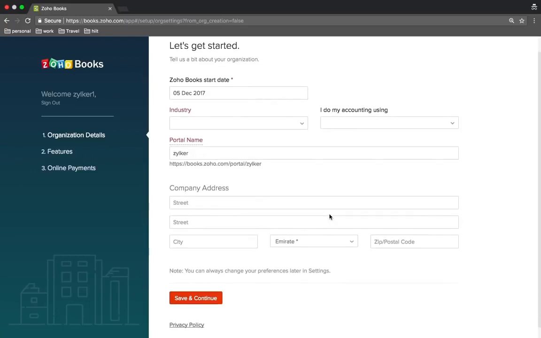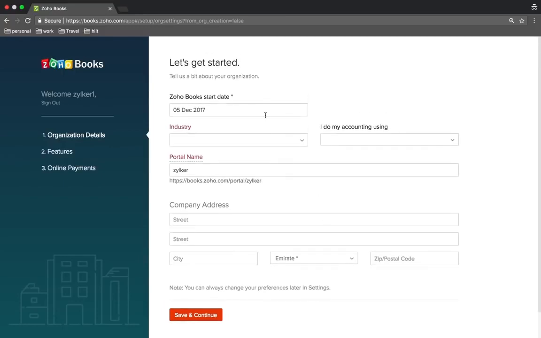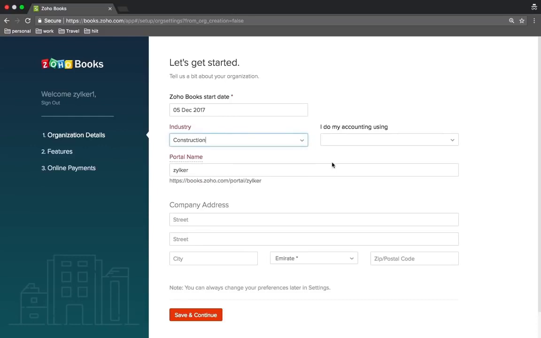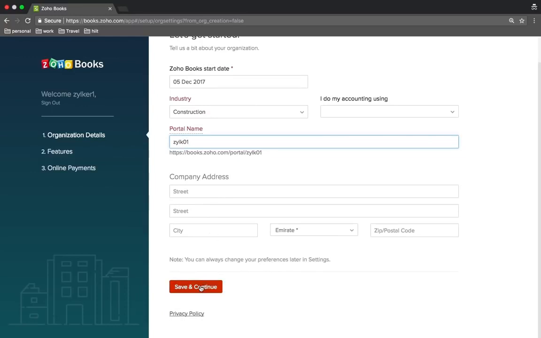Here in this page, you have to give the organization details of your business. So you can start off by setting the exact date on which you're going to start recording your transactions in Zoho Books. You can select your industry type here. Let's go with construction. Customer portal is a really cool feature that we have where you can provide access to your clients. It's a client portal where they can see all their invoices and transactions all in one place. So here you're basically setting the name for that portal. I'll just give it as 001 here, and you can provide the rest of your company address here, and you can save and continue.